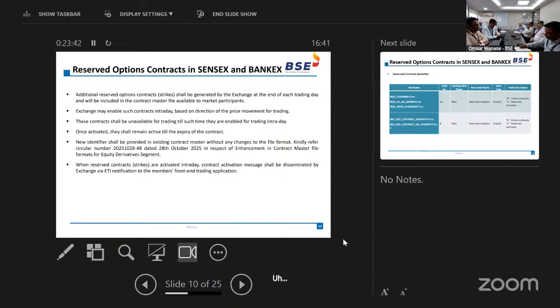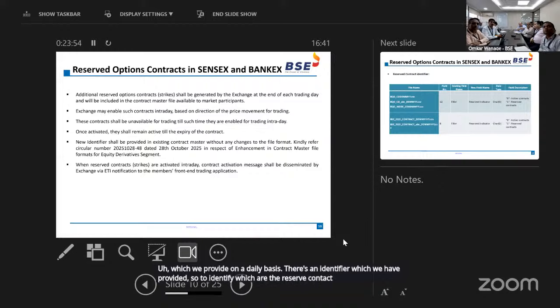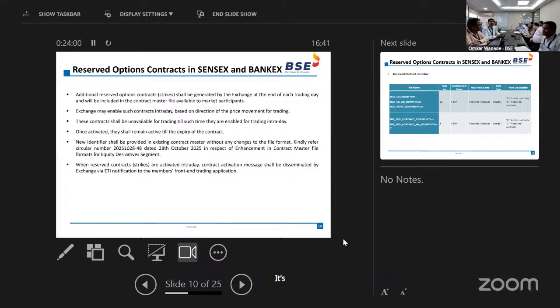Similarly, in the contract master of the exchange, which we provide on a daily basis, there is an identifier which we have provided to identify which are the reserve contracts and which are the non-reserve contracts, so that front ends or members can identify them. It's a front-end identifier which is available for members.